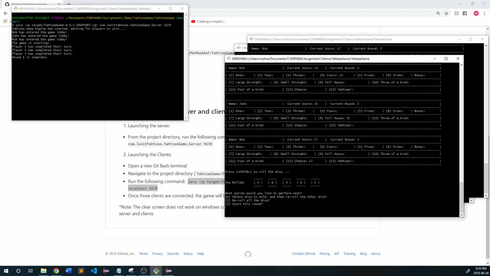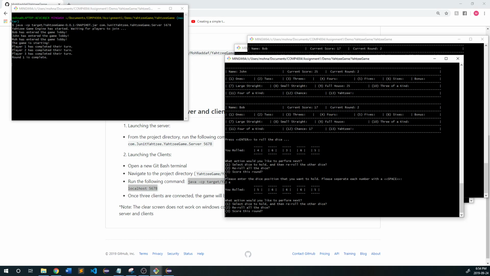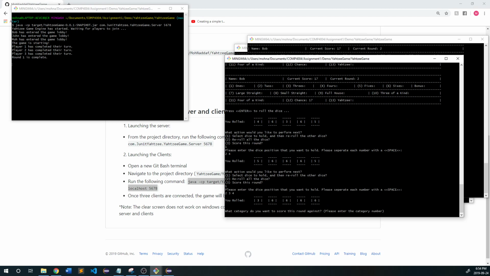Player number 1. So player 1 originally scored in the 4s category. Let's keep the 6s because there's 2 6s. So that's dice at position 2 and 4. Nice. Let's keep the dice at position 2, 3, and 4. Wow, 4 6s. We're definitely scoring this in the 6s category.